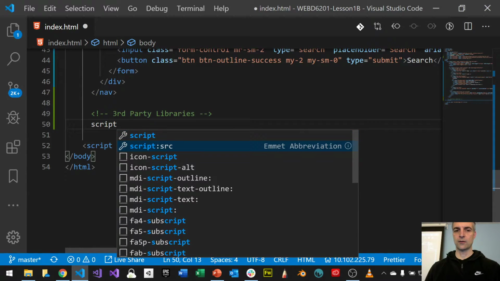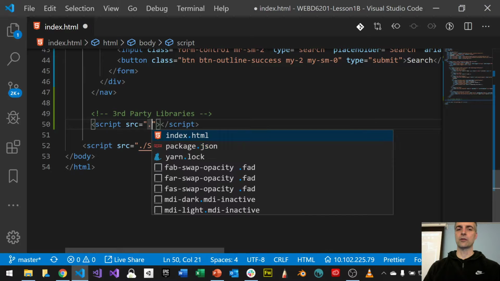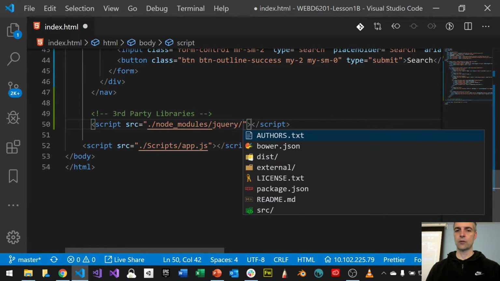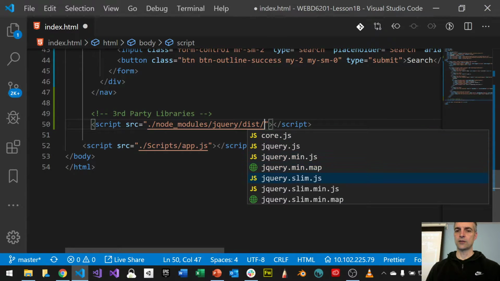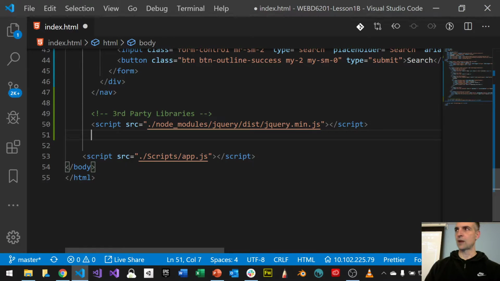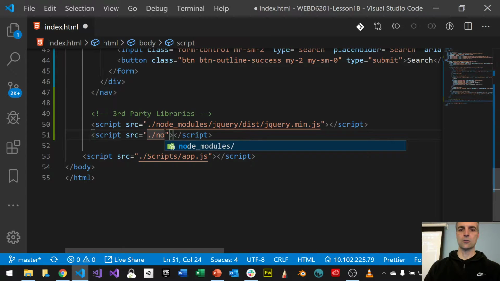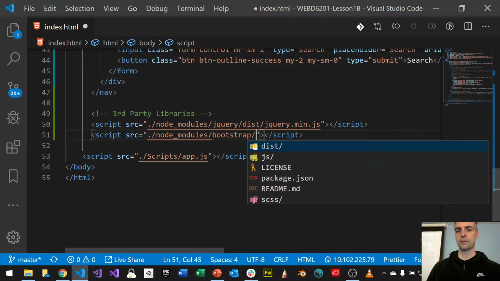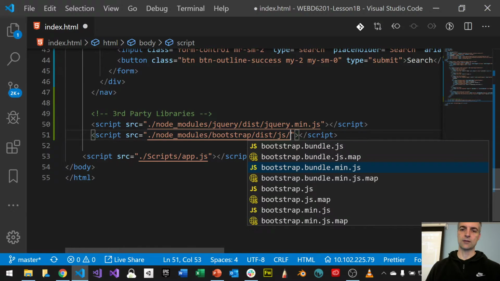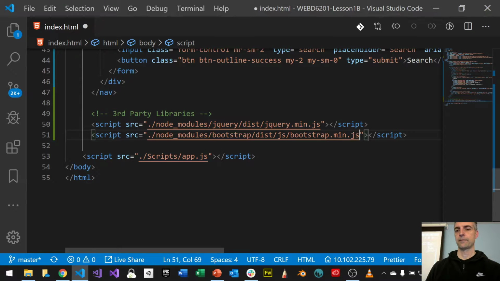So again, a script, source. And then what I want to do is /node_modules. The first one is jQuery, and then dist, and then jquery.min.js. So that gives me the dependency for Bootstrap. Bootstrap cannot work without jQuery, right? So I get jQuery first. Then let's get Bootstrap. So script, source, right? /node_modules, and then bootstrap, and then dist, and then js, bootstrap.min.js. And there we go. There we have it.